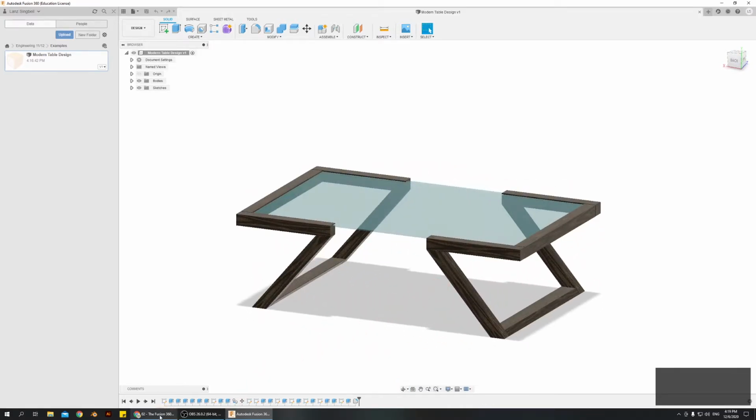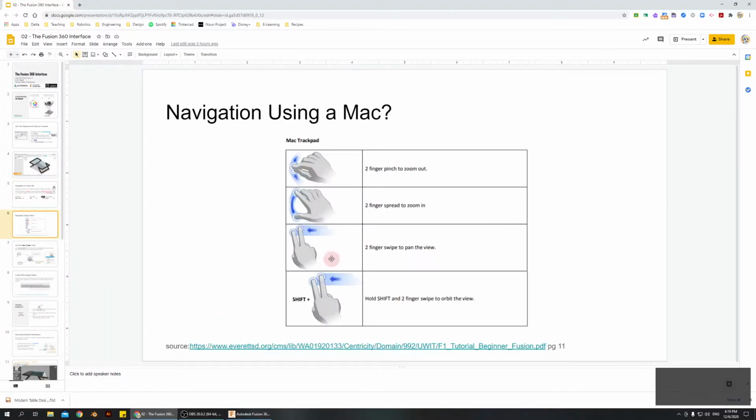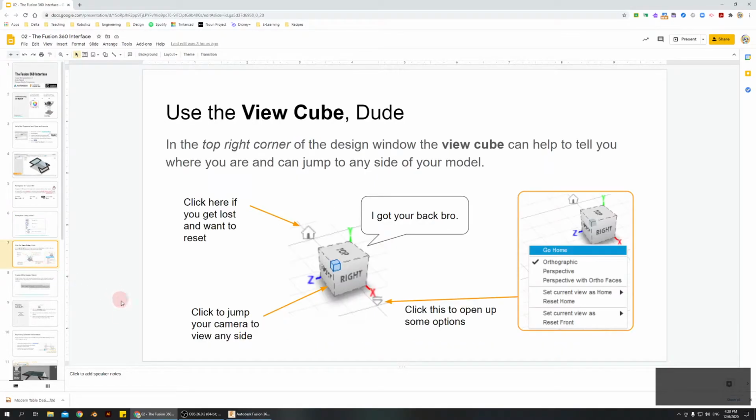Now, there are some tips if you are using other types of mice, like maybe you're using a trackpad. You can try these techniques, which might or might not work depending on if you're using a Mac or some other trackpad. I highly suggest getting your own mouse though. But let's talk about the view cube.